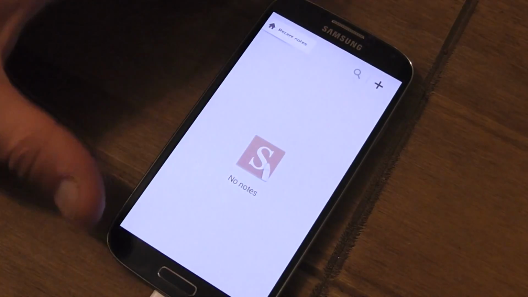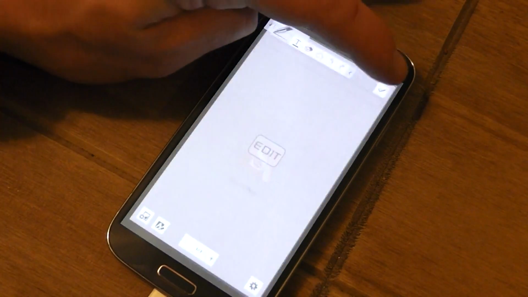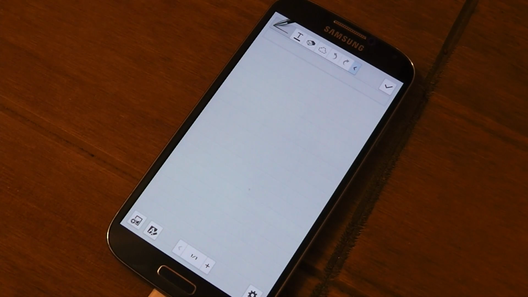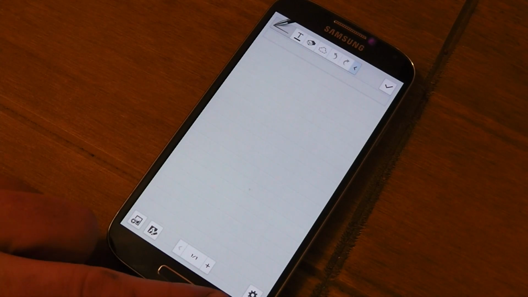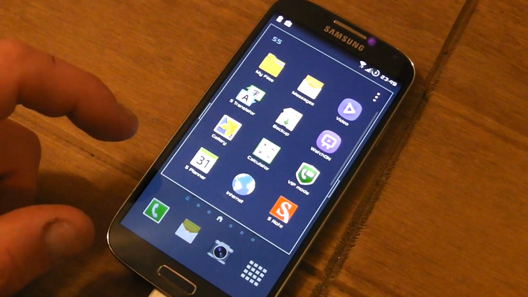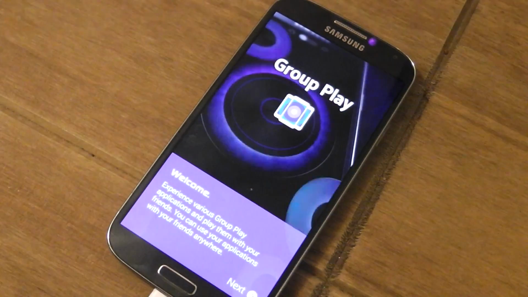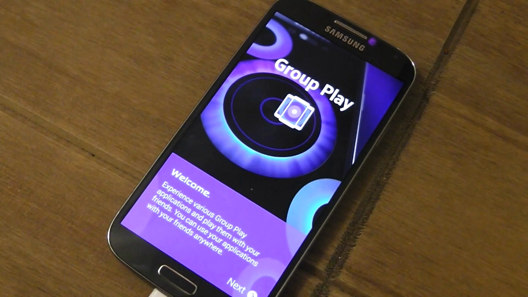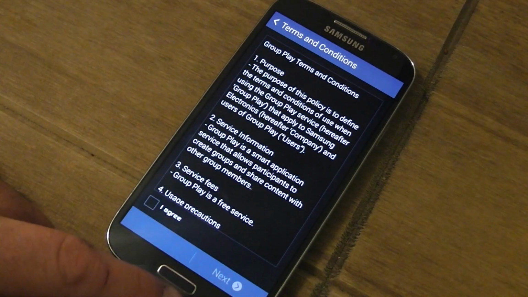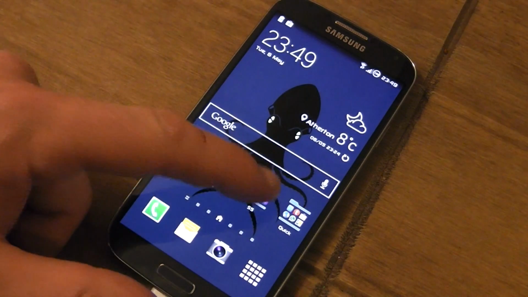S Note, I don't really use it myself, but it works. It's a fully functioning S Note, and I guess if you are into keeping notes like this, then it's going to be good. All the S5 apps seem to be a really good improvement on the older apps. Group Play, I have never needed to use it. I don't know when I'd use it, but it works. Yeah, I agree. There you go, Group Play, join group, who knows.